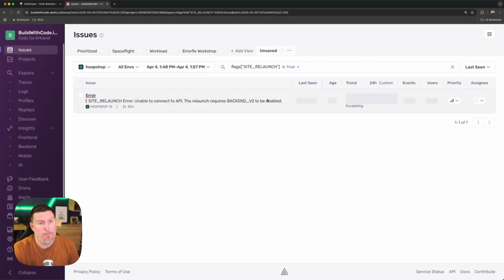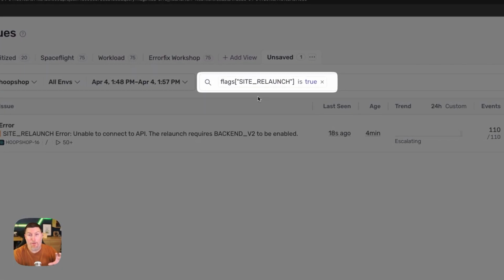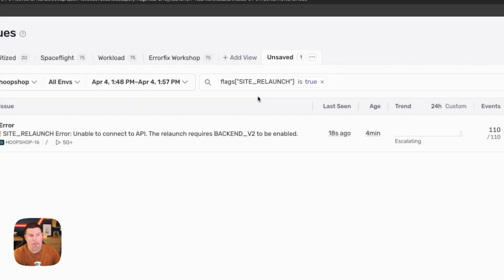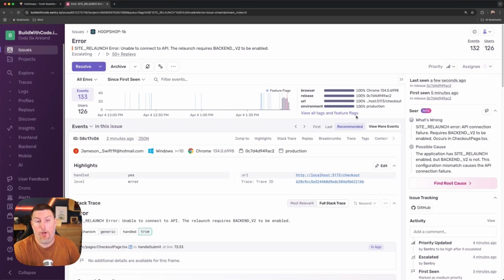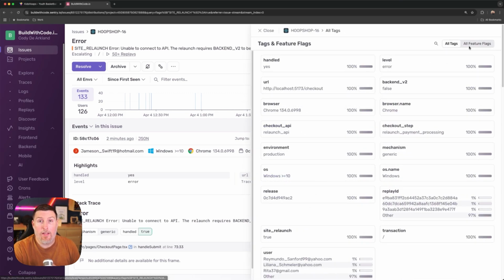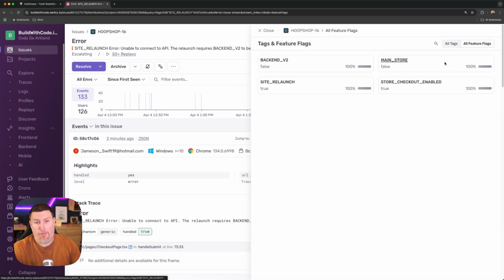If I click in on this, I'm dropped into a search that's specific for that feature flag, so I can see all of the issues that pertain to that specific flag. Inside of this issue, I can also go into the distribution view where I can see all of my users and which flags they're getting. So in this case, 100% of my users are getting these flag sets.